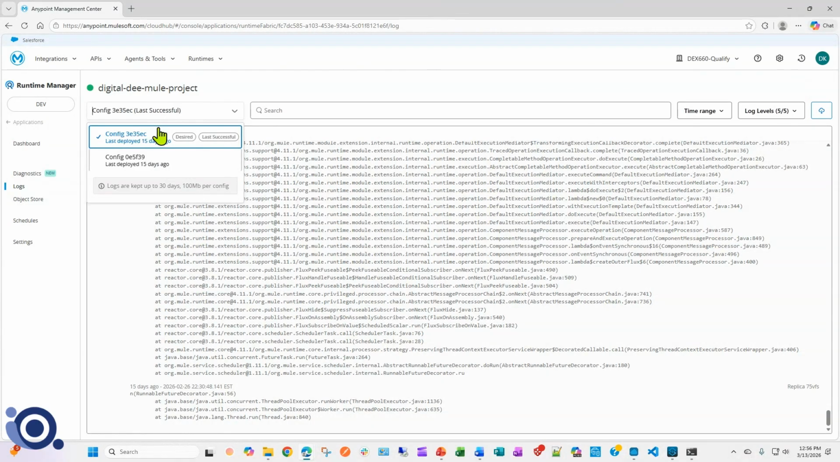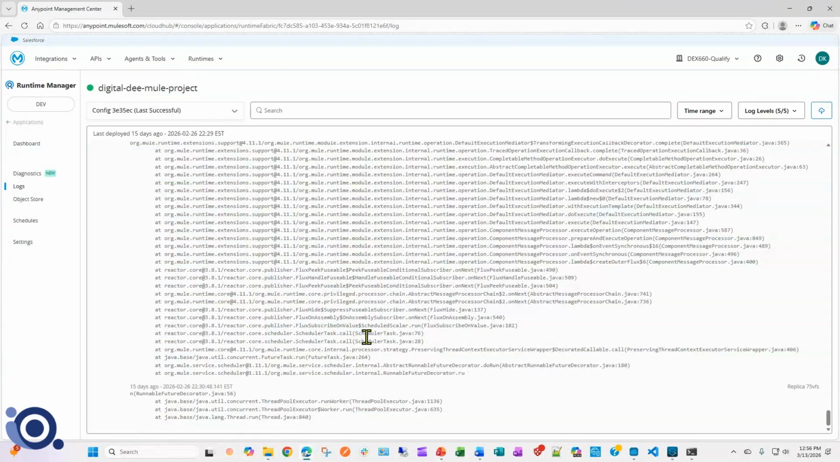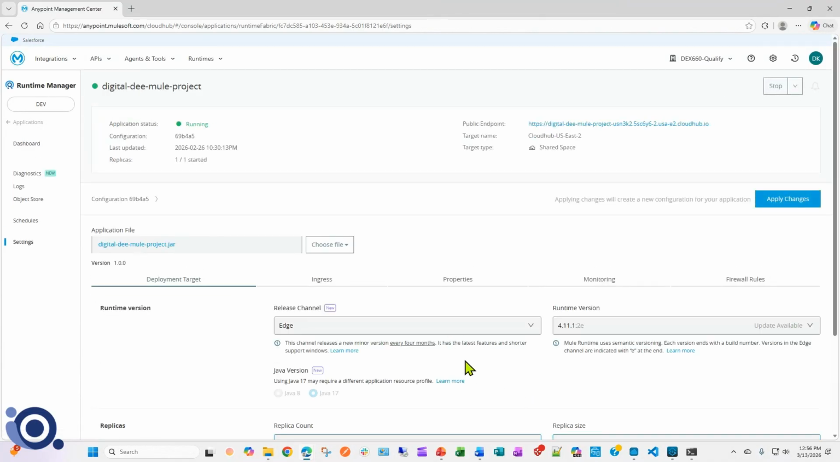Now, that's the last successful. There should be a desired. Yeah, the desired may not show as quickly. Maybe it will. We'll see. But otherwise, sometimes I watch for the changes to take place, and we may be good to go. It may be ready to run.